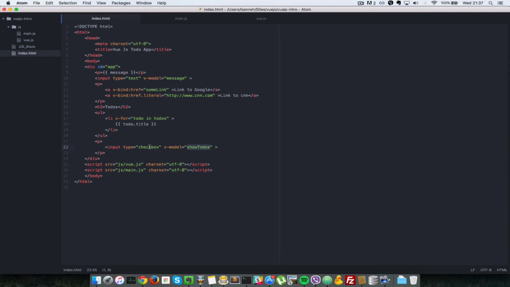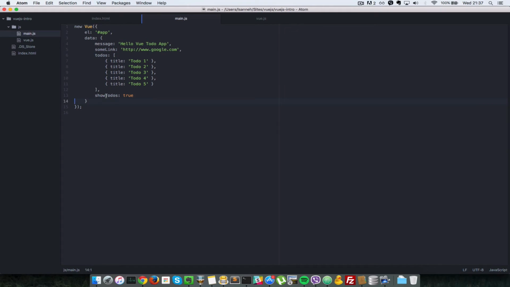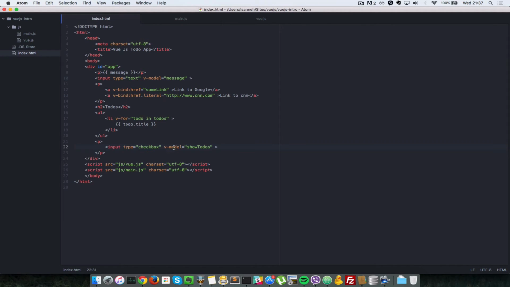So anytime that we uncheck this checkbox here, it sets this showTodos to false, and if we check it, it's gonna set it back to true. So let me just show you that's happening. So say checked or not.